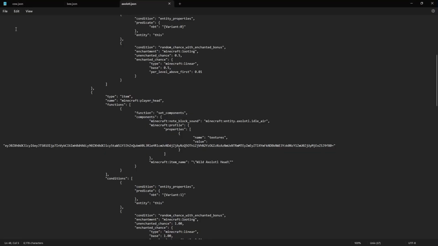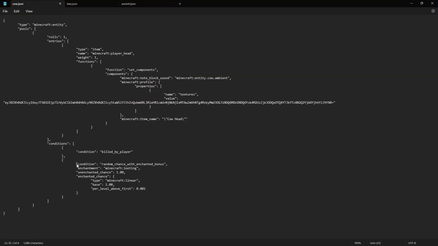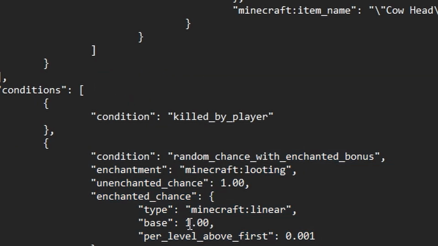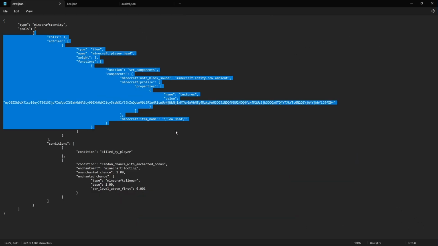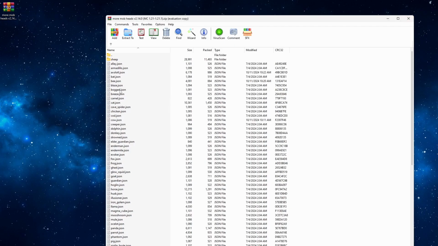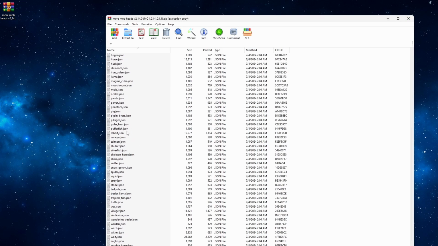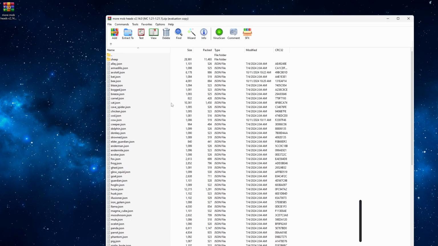But honestly, guys, that's pretty much it. Just look out for this little section with all the values. That's where you're editing. Everything else you're not going to touch. And it looks a little bit different for every mob. But yeah, just look out for where you got to change them.